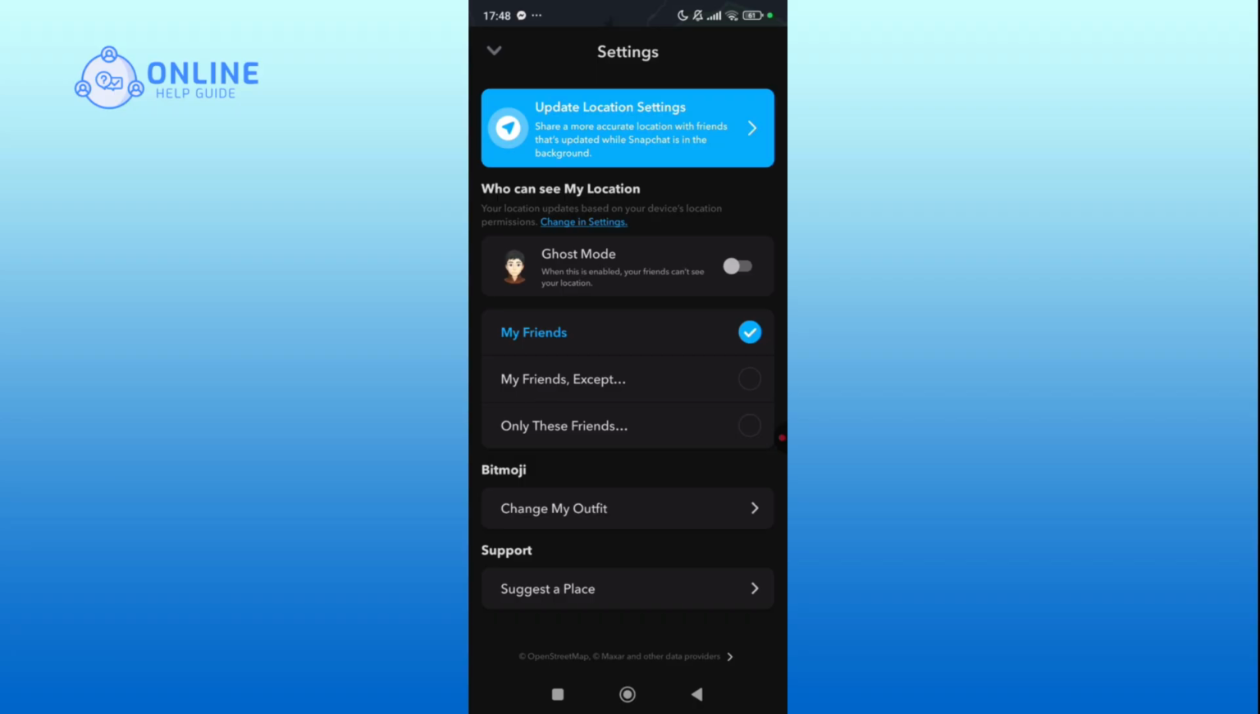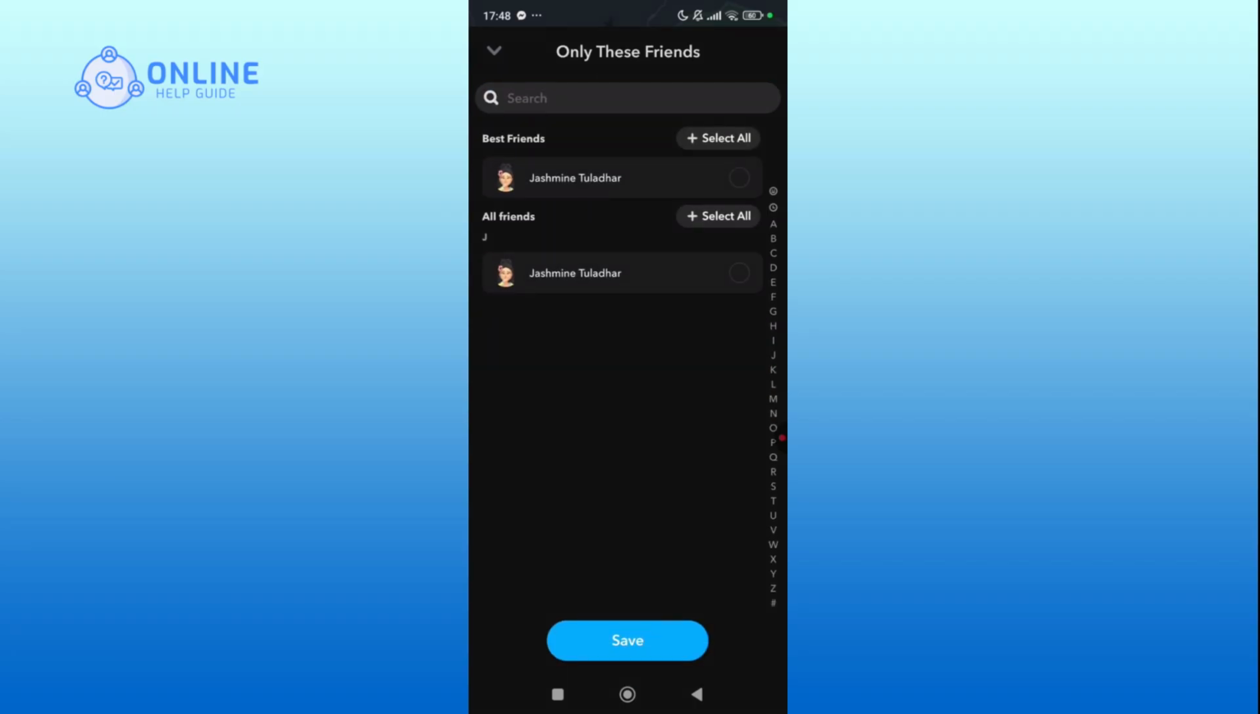From here, tap on Only These Friends. This option allows you to manually select which friends can view your location. Now select all of your Snapchat friends from the list. This is the key step because the number of friends you select will reflect your total friend count.